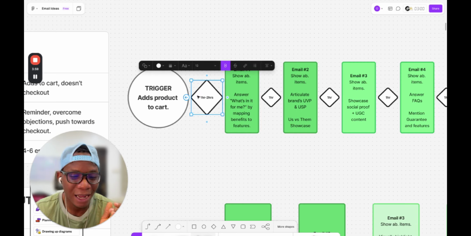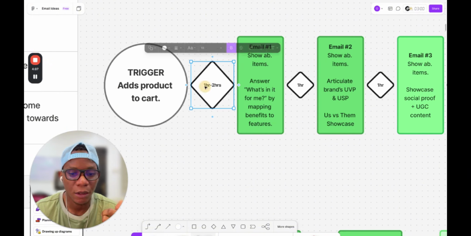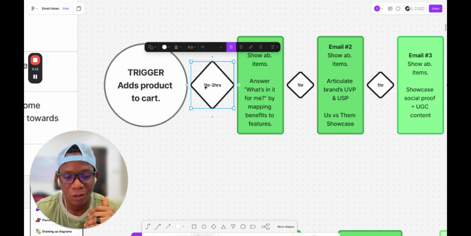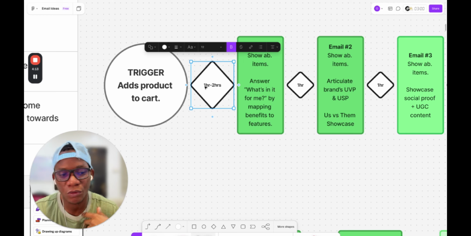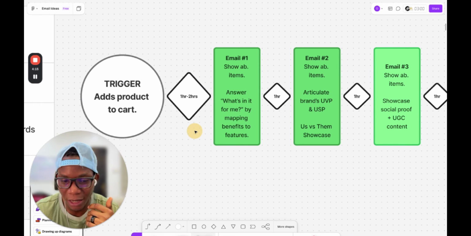You can go as high as 4 hours, but I wouldn't recommend anything above 2 hours because a lot of time has gone. So like 1 hour, 2 hours, do your testing. You can do 1 hour 30 minutes, you can do 1 hour 45 minutes, you can do 2 hours. A/B test as much as you can for this.